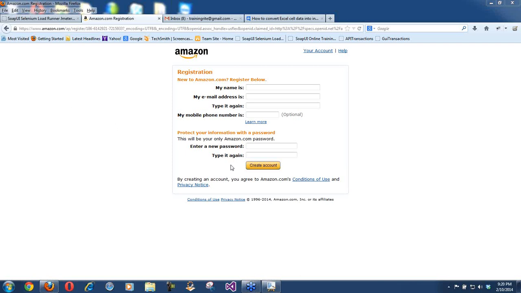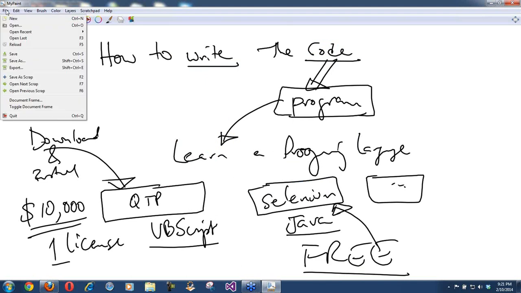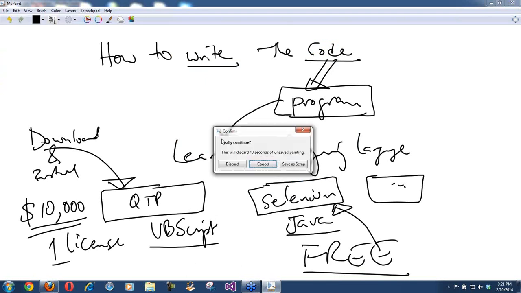All right. So coming back to these test cases, you might be wondering how you are going to write those test cases. So we will talk very briefly about when you are doing Selenium.